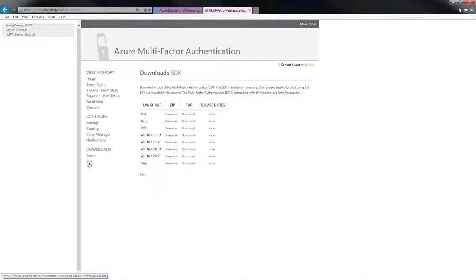And then, of course, we have our SDK downloads, and as you can see, they're available in a variety of languages. Now, one thing to note about the SDK is that today, if you were using the SDK to do multi-factor authentication, you're only going to be able to use the phone call or the text options. But you're not going to be able to use the app for this. It's just not supported today.